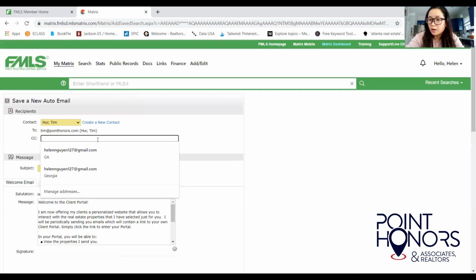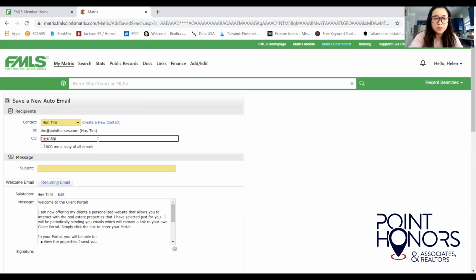You can carbon copy. For example, if you are to send this and you want me and Tim to know that our client is on drip and you want us to be involved in the loop, you can put Helen at pointhonors.com, or, you know, Kenny at pointhonors.com, whoever.